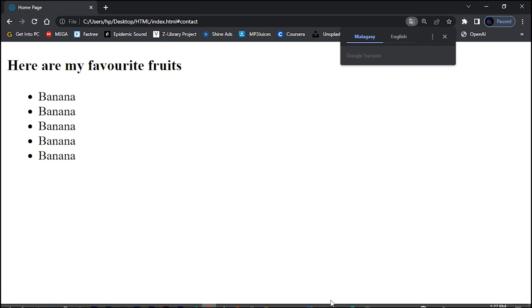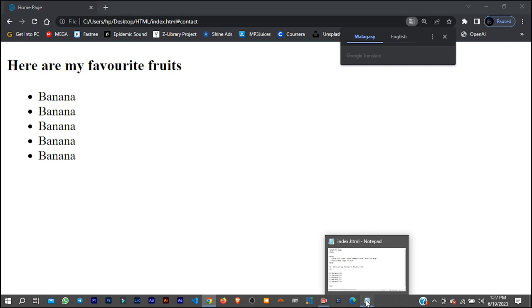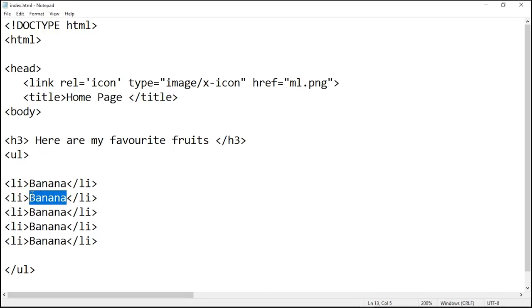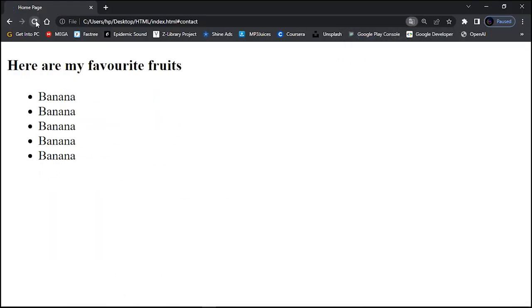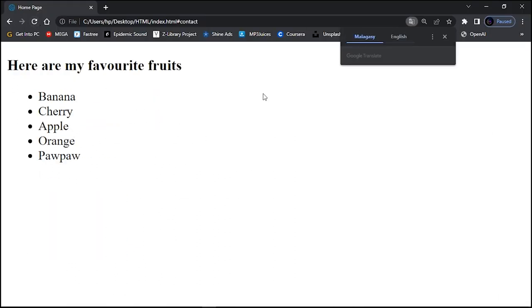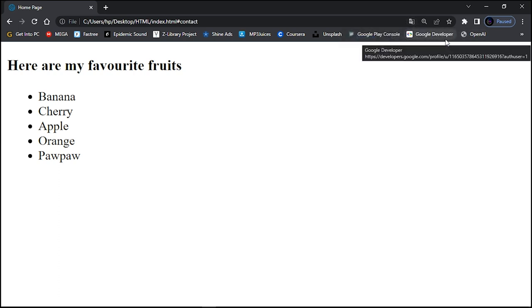And of course guys, I can change something, for example. Let me say cherry, then here something like mango or apple, here orange, and here something like purple. Then let me save, and then refresh. Yeah, so guys, basically this is the unordered list.